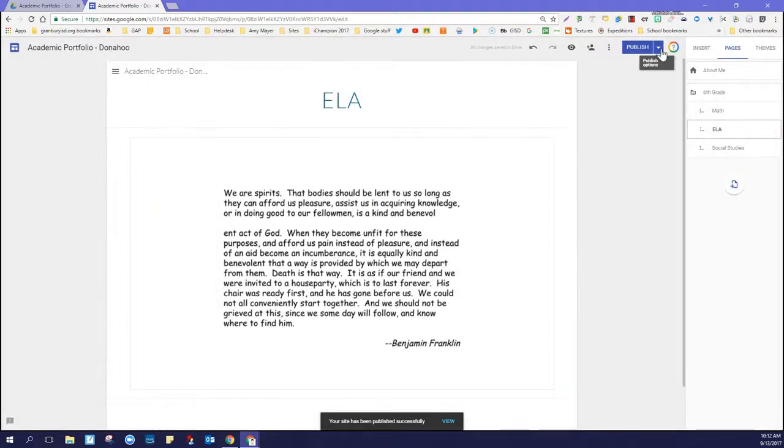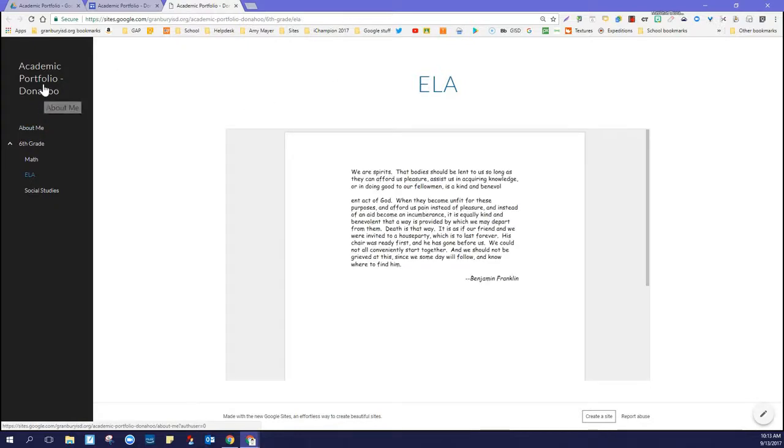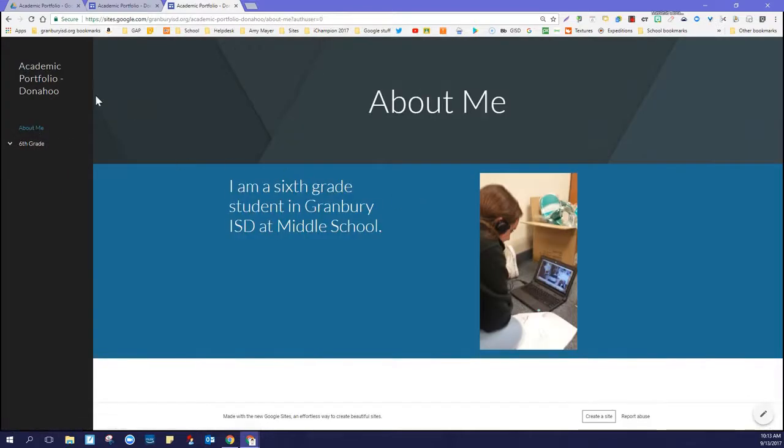Once it's published, one of my choices under this drop down is View Published Site. So I'm going to click on that to see what my portfolio is looking like. I'm going to go to the About Me page, and here's the picture and the text that I put in. If I'm going to make changes to this, I'm going to close this.